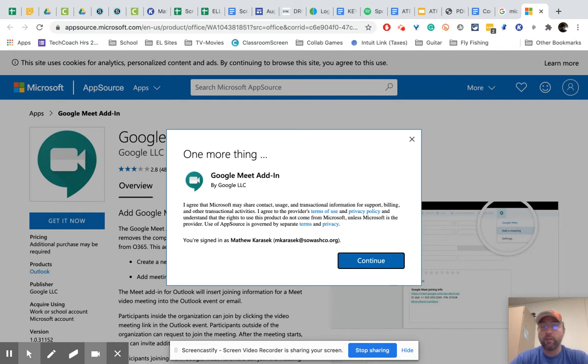Now, one thing to mention: when you're talking about Microsoft, you're using your Sawashko account. When you're using anything Google, you're using your @apps account. So right now I'm using Microsoft for the moment. Eventually Google Meet, which is my @apps account, and Microsoft will sync. So right now, with Microsoft, I'm using my Sawashko account.